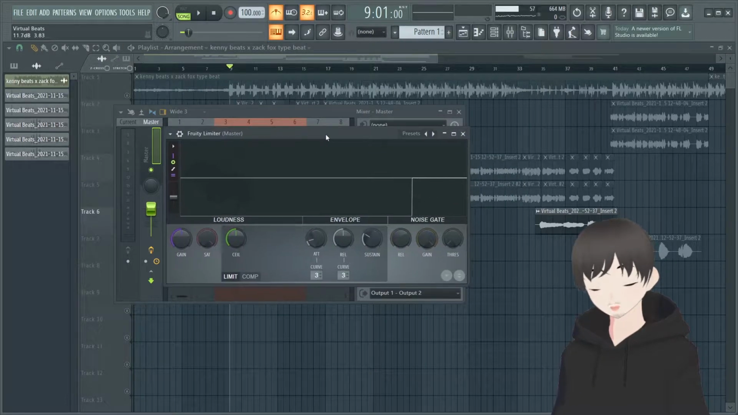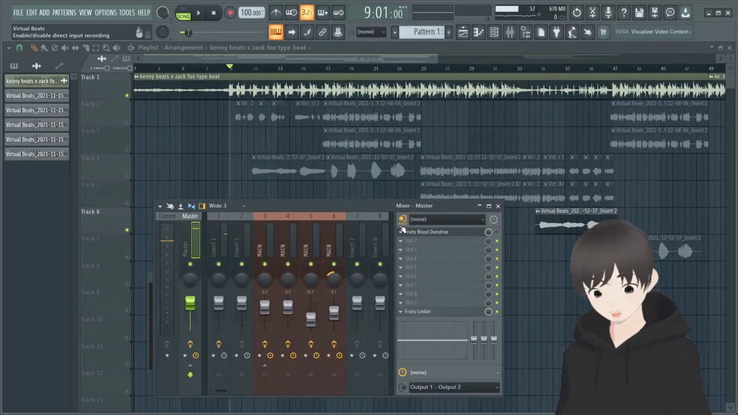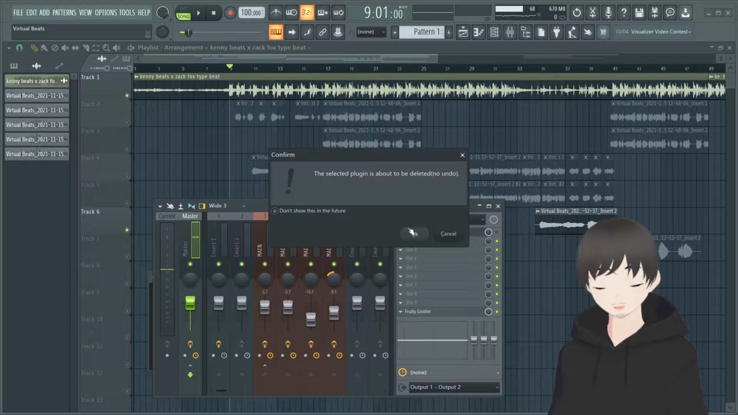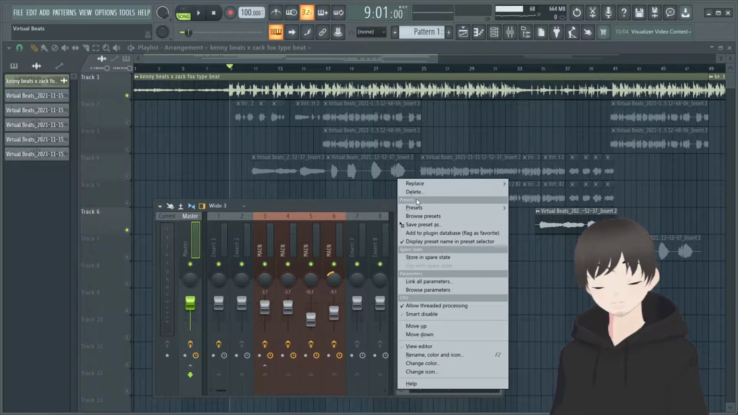You don't want this because this is going to mush up all your beats. It's going to make everything muddy. I see people that have this in there. Whatever you put into your master will affect everything. So you want to remove it. Nothing in your master. The only time you should have stuff in your master is when you're mastering your tracks.